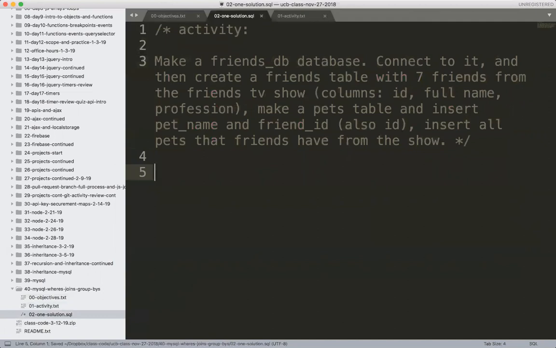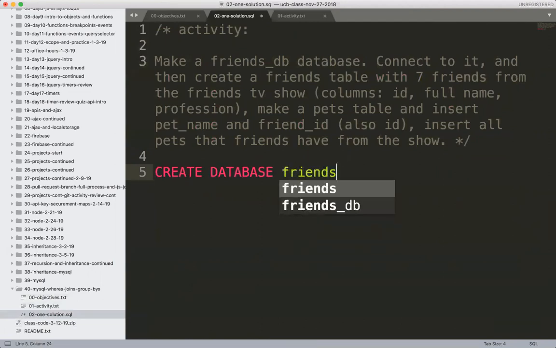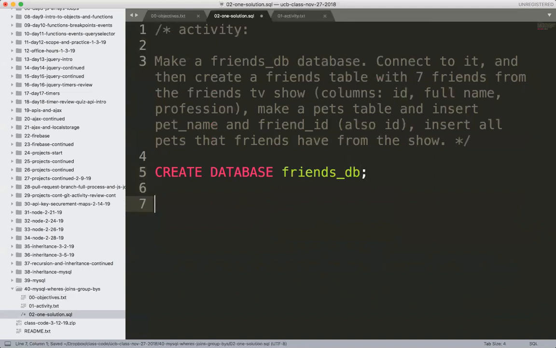Let's go to Alan and Sandy's row. What would I write to create the database? Awesome, create database. And what would you put next? Yep, friends underscore DB. And one more character? Semicolon, perfect. Right, great. So this creates our database.